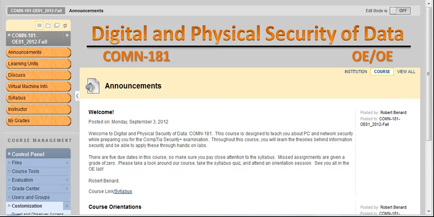Welcome to the orientation for COMN-181 OE, Digital and Physical Security of Data. In this orientation, we'll go over some of the basics of open entry, open exit courses, along with how our course is set up. So to start off with, OE. OE is an environment where you are able to work pretty much at your own pace. It's got some self-directed study, but in this course we do have some benchmarks throughout the semester to ensure that you're moving it along at a reasonable rate.